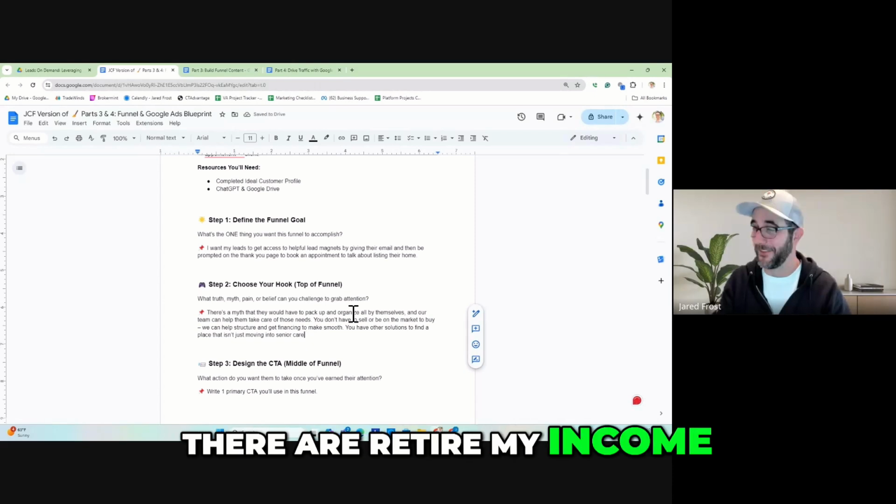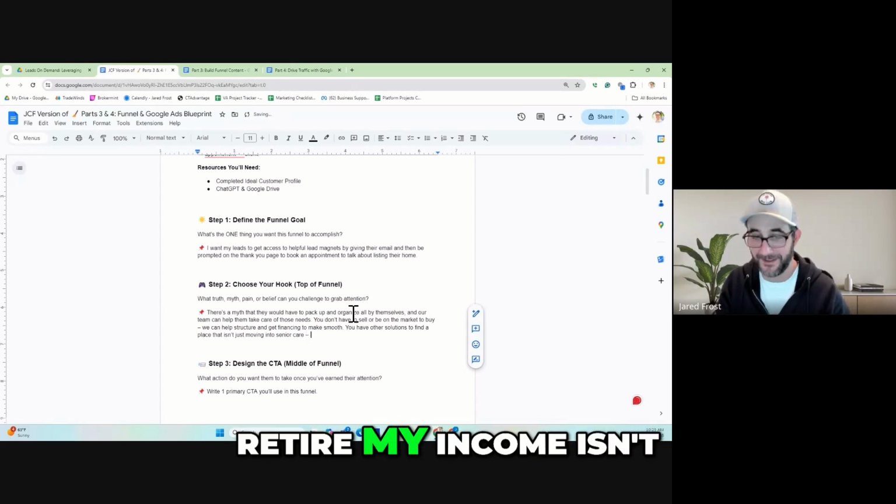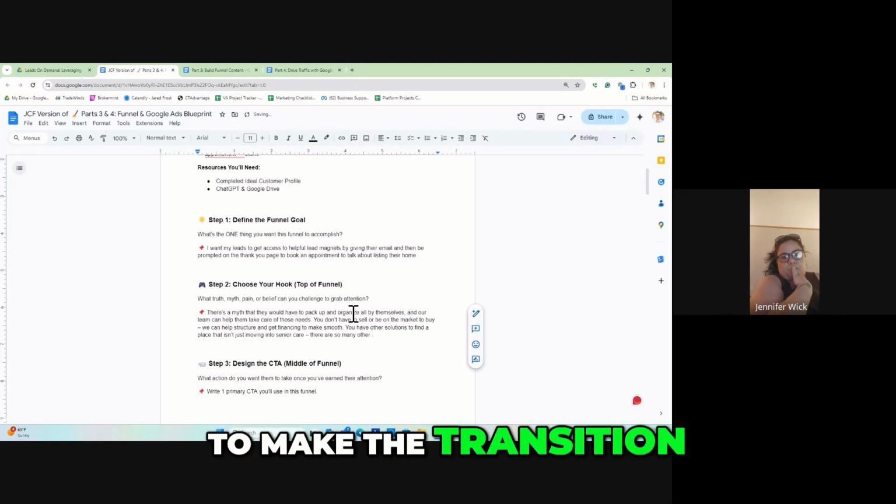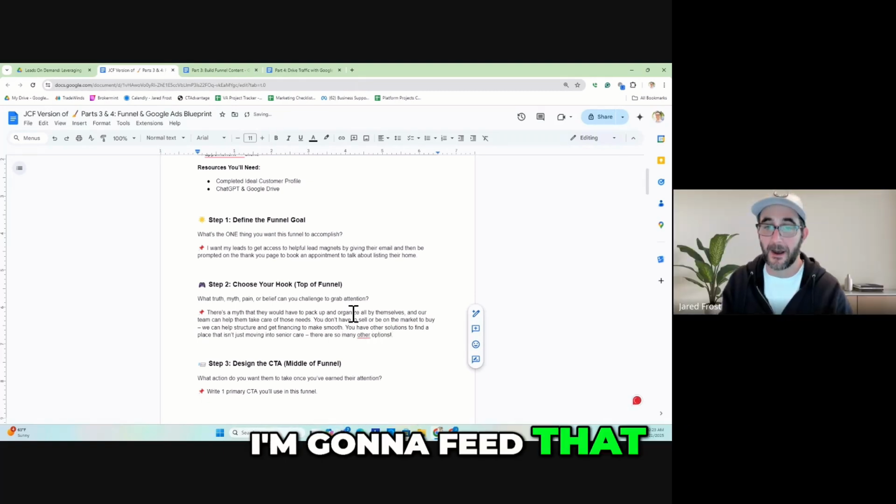There are other... Retirement income. Go ahead. Retirement income isn't enough to be able to make the transition. Great. Yeah, I'm going to feed that in too.